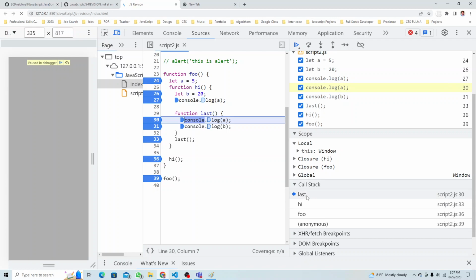It means it will create a new execution context and push it to the call stack. See that? So the global, foo, high, and last, right? That's it. So now console log, and look at the closure, right? That is a closure now. See, they are forming closure also. Foo makes closure, high makes closure.